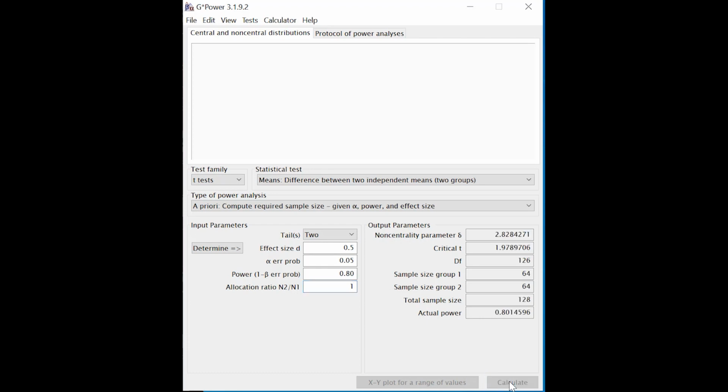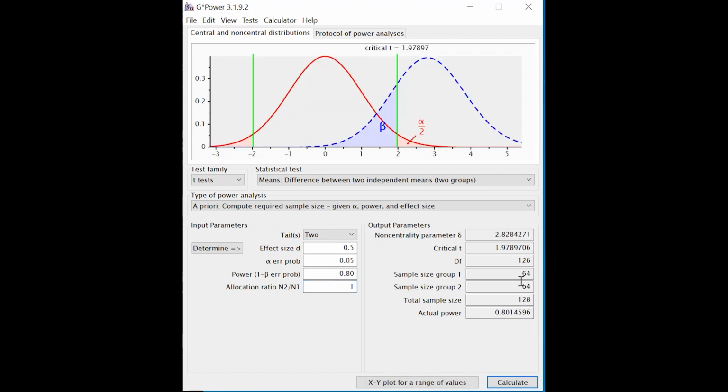And then you just push calculate. Here you can see that your recommendation is 64 people in each group for a total sample size of 128. That gives you an attained power of 0.8014, etc. And then, of course, you have your critical t-value here. And once again, if any of that changes, you can go ahead and change the inputs, and GPower will give you a different sample size recommendation.